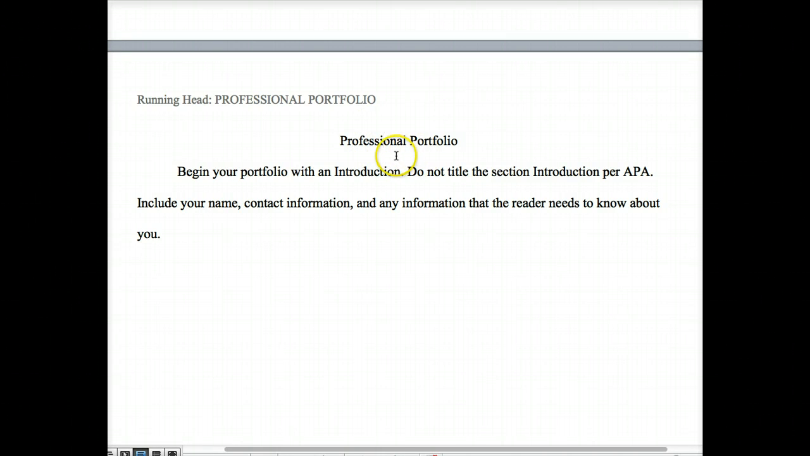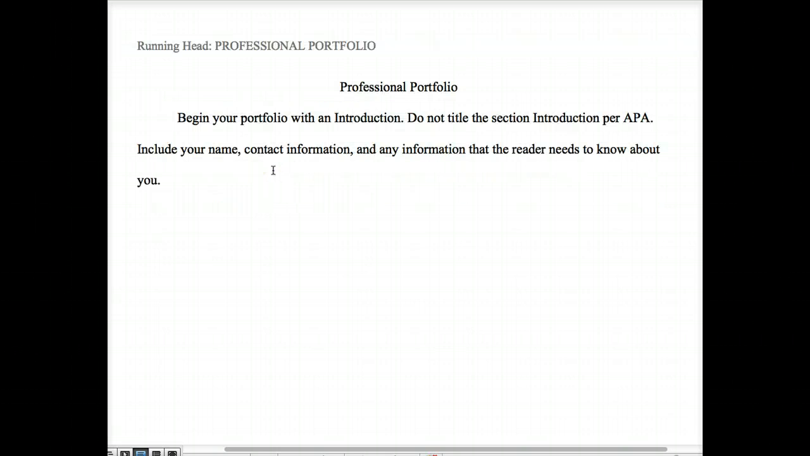You do not include an introduction section title per APA. You do not do that with APA. You just go straight into your paper. So your very first section, as the directions state, is an introduction. This is not going to be graded. Your introduction is just what you should include in your portfolio.